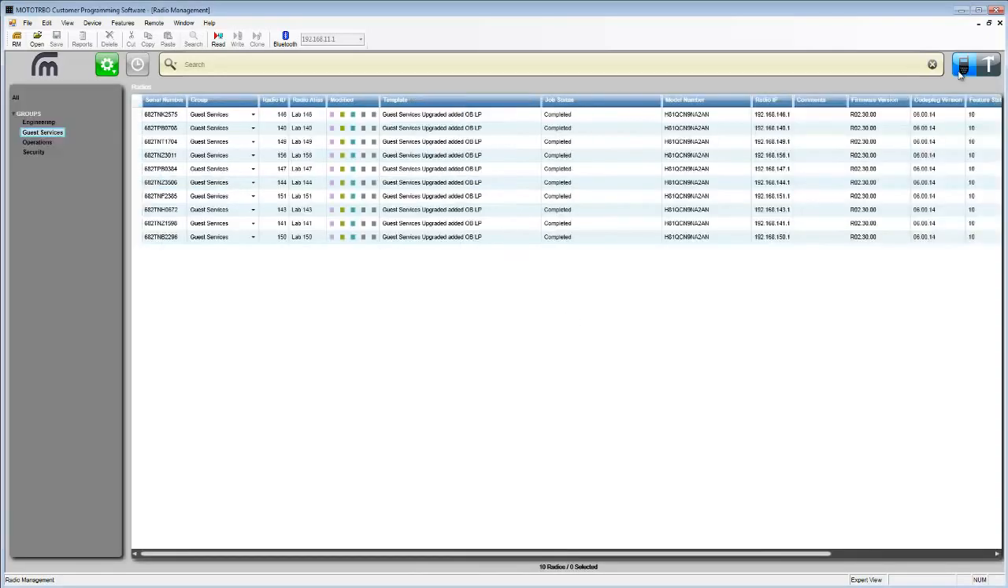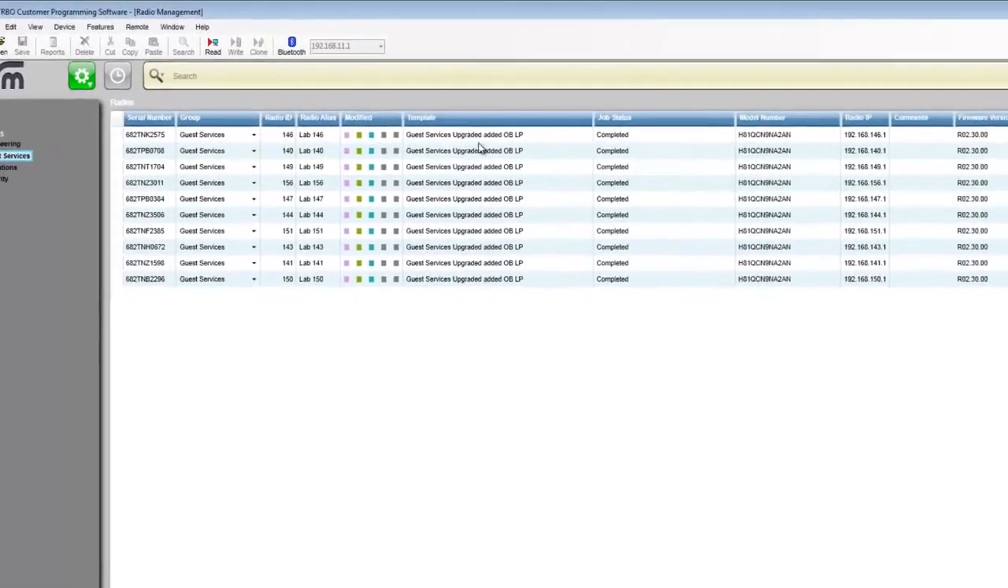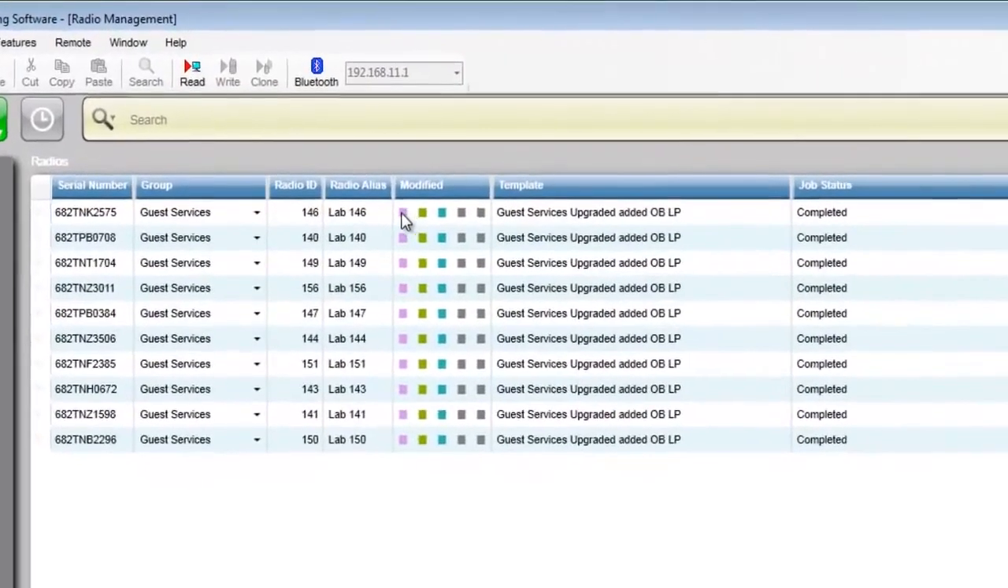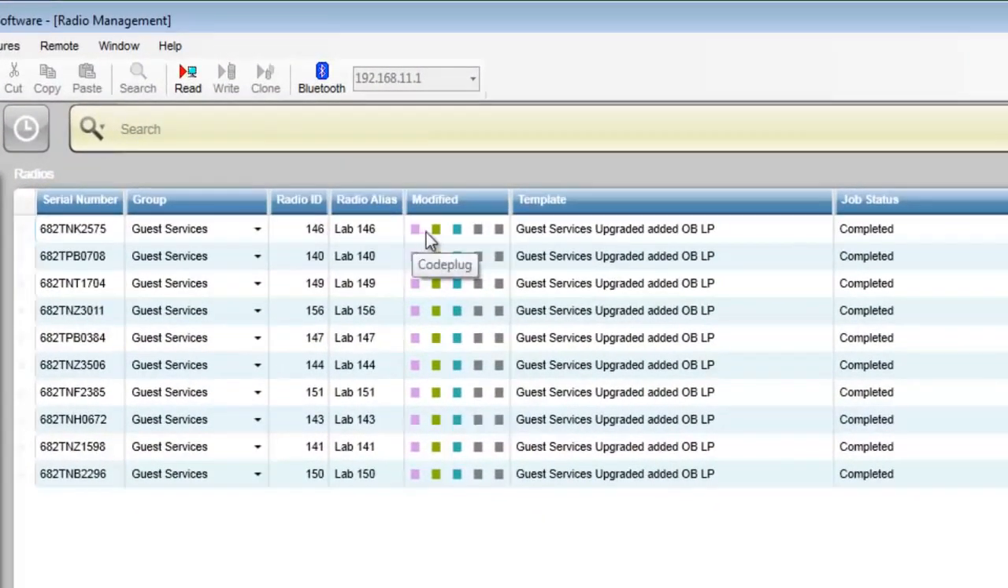Radio management provides a modified column that highlights what part of a radio's configuration has changed since it was last updated. It's here that you can see at a glance if the code plug, firmware, language packs, voice announcements, or features have been altered and need to be pushed out.